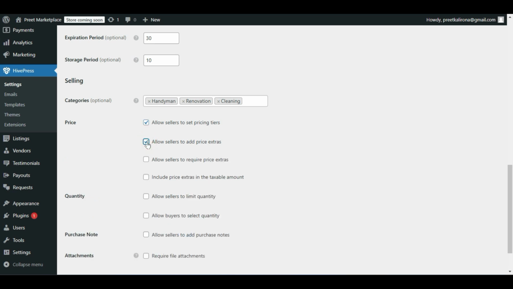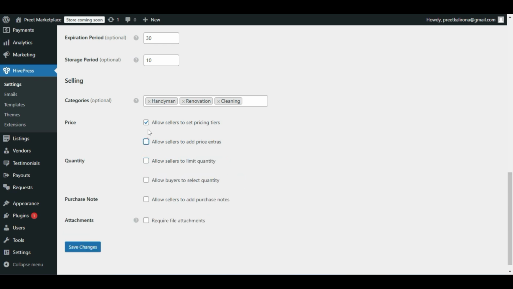Allow seller to add extra prices, allow seller to require price extra, include extra price in taxable amount. You can allow these features. Next, quantity: allow seller to limit quantity, allow buyer to select quantity. Okay, you can check these options if you require them in your business.